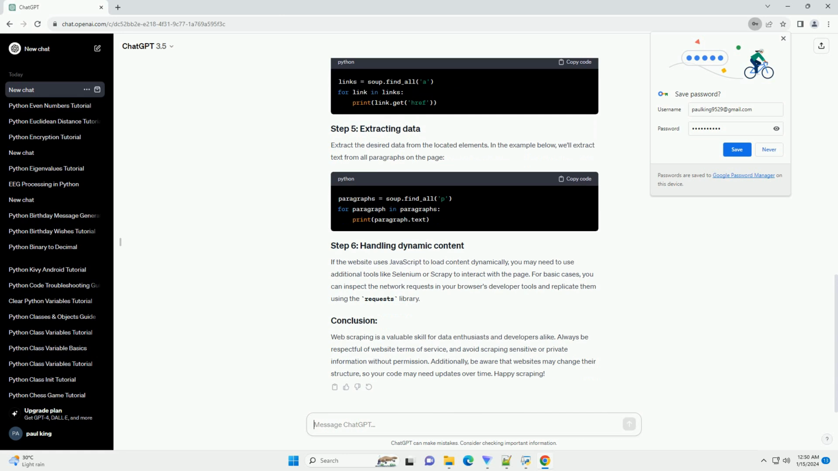Once you have the HTML content, use BeautifulSoup to parse and navigate the HTML structure. Identify the HTML elements containing the data you want to extract. You can use browser developer tools or inspect the page source to find the relevant tags, classes, or IDs. For instance, let's extract all the links from the page.